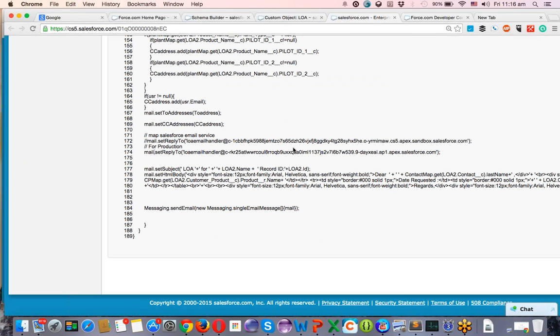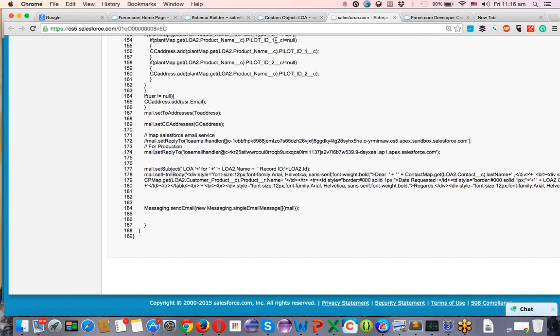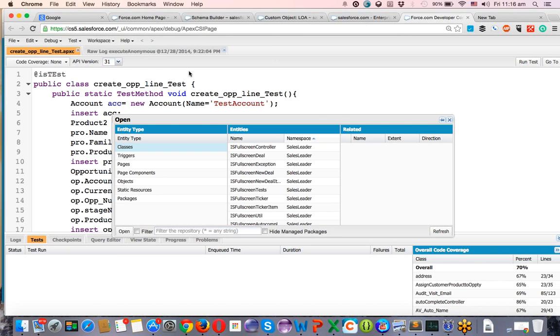For that, I first have to create the email handler, some global Apex class which will parse your email subject, body, and anything coming from any email address to these email addresses. I have to create that class. I will show that class to you.